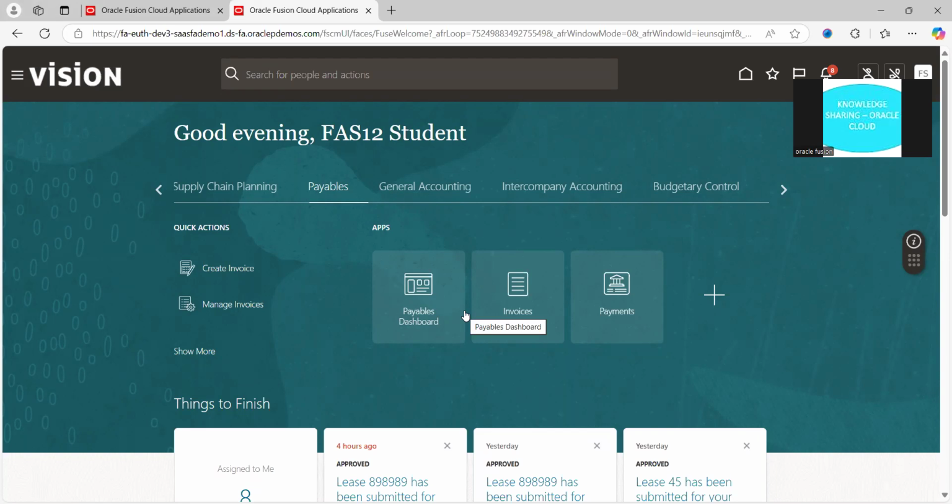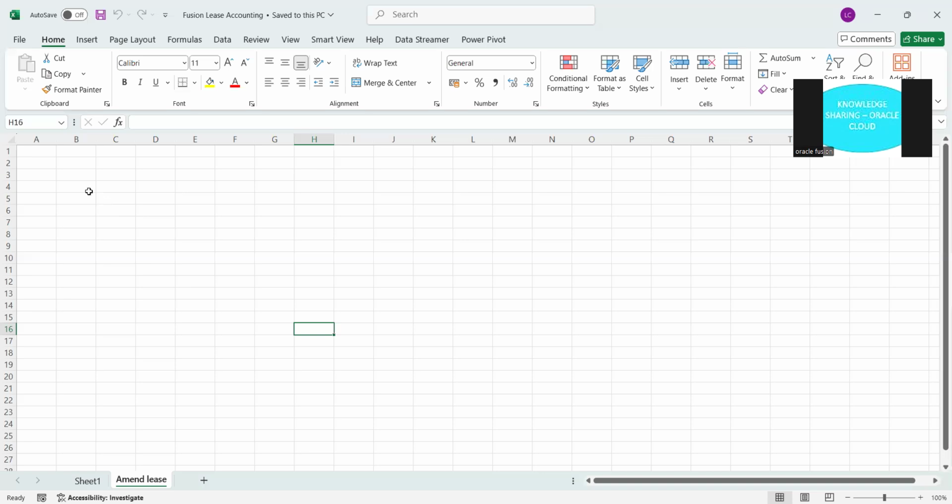So today we are going to discuss one of the new functions in the lease accounting application. So let's go to the Excel sheet here. How to amend a lease contract which already exists in the application. That is the topic: how to amend a lease contract.